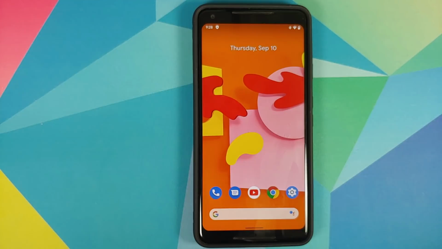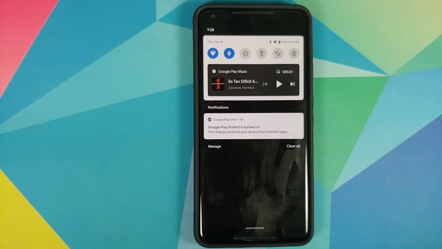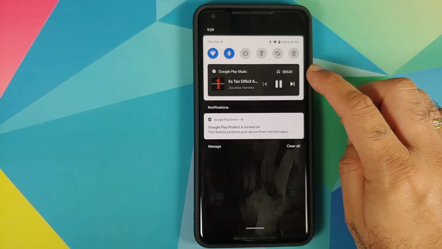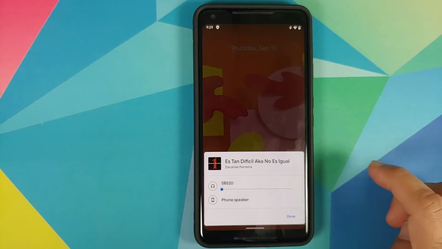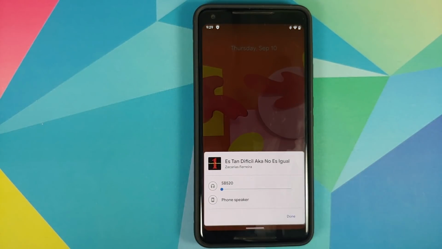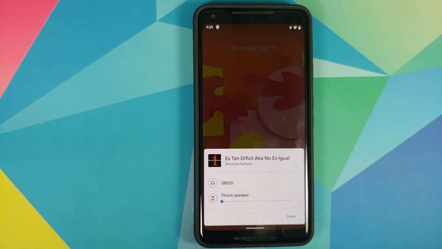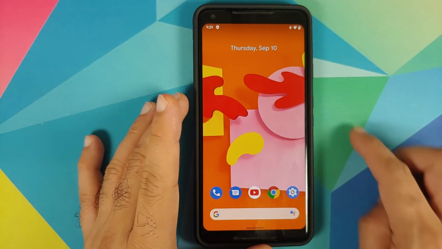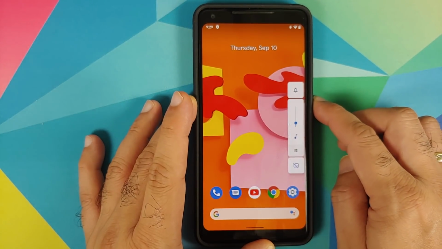Next up, you have media controls for your music in the notification shade. So here it is. You can see that I was playing some piece of music. It was playing on my Bluetooth speaker, which is signified by the SB520. If I tap on it, I can change the output to phone speaker, and the music is now playing from the phone speaker. Of course I do have the volume minimized, but the music is in fact playing from the phone speaker.